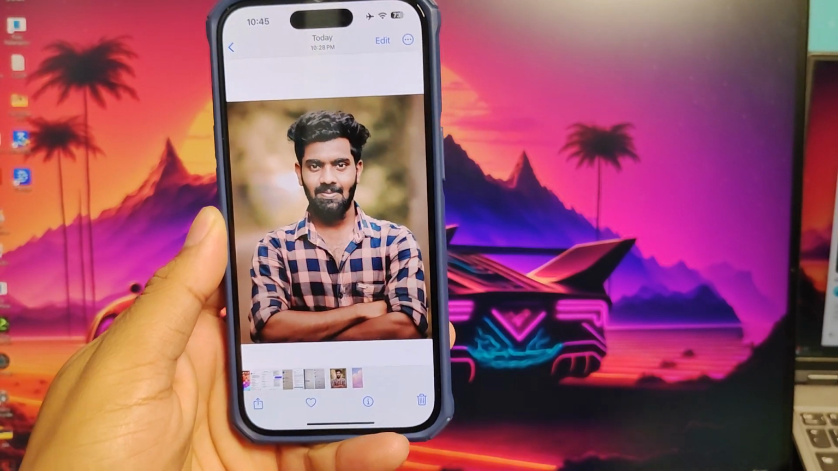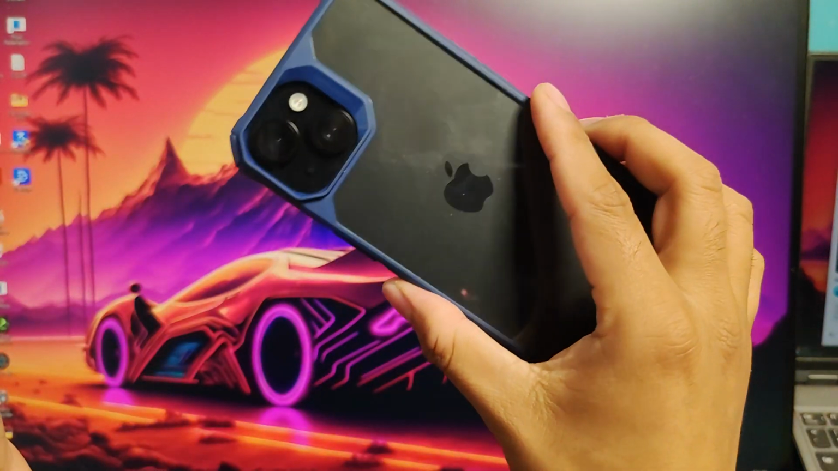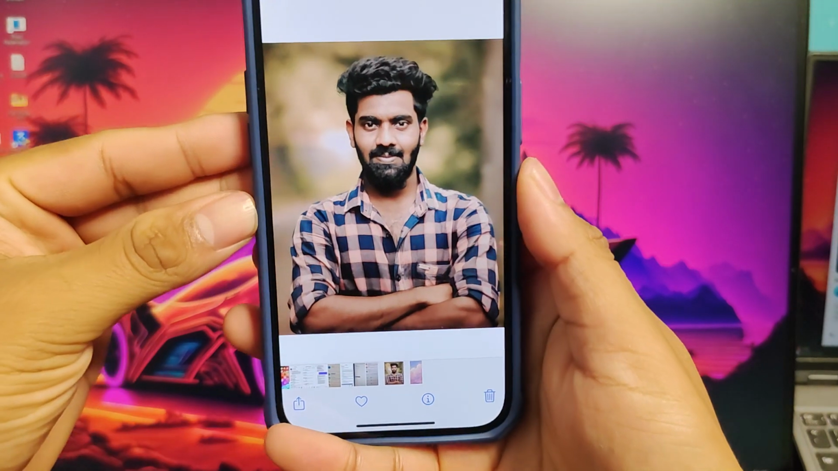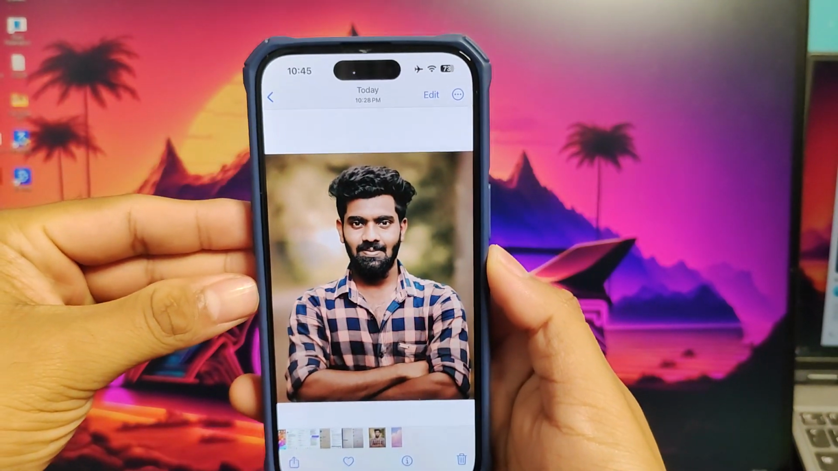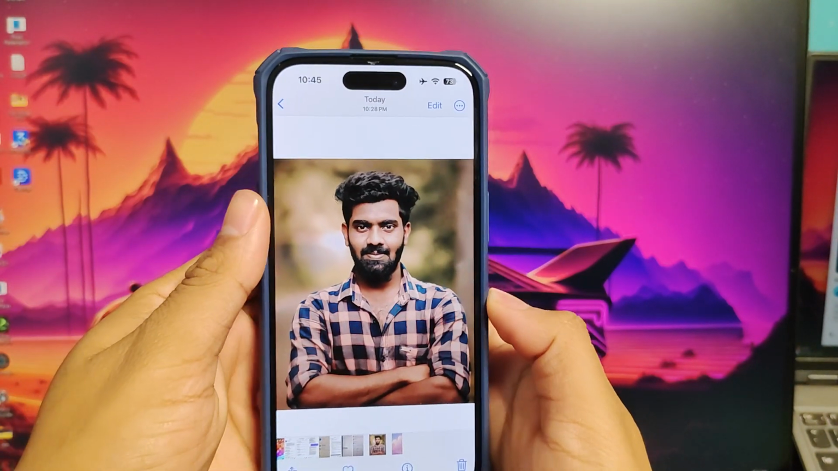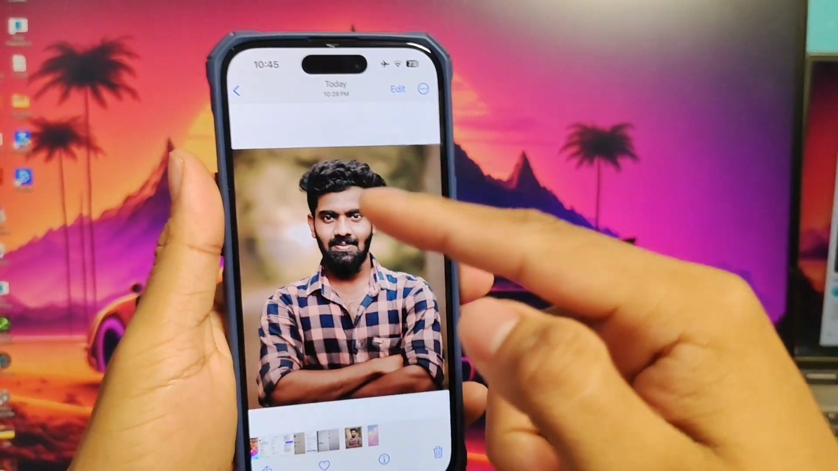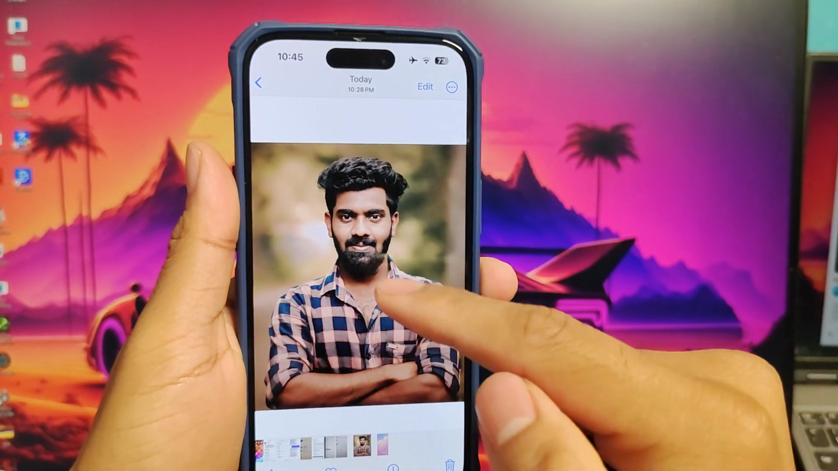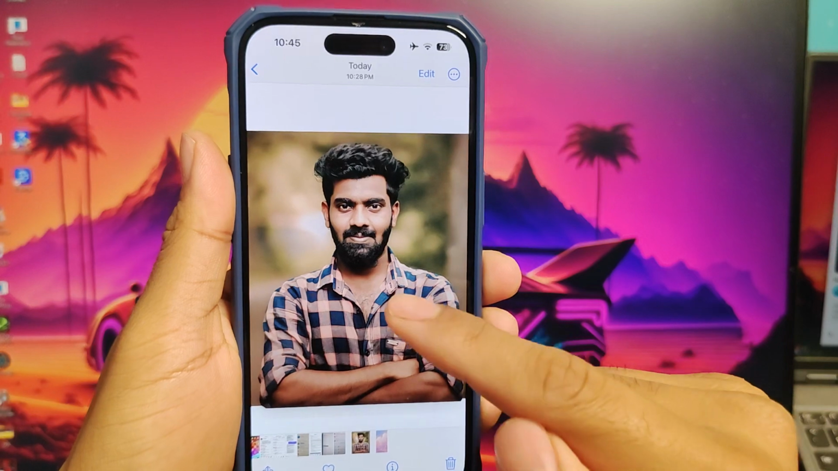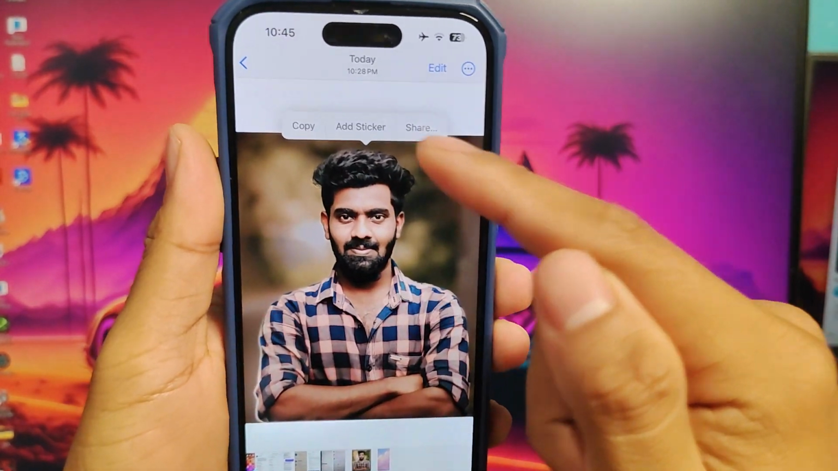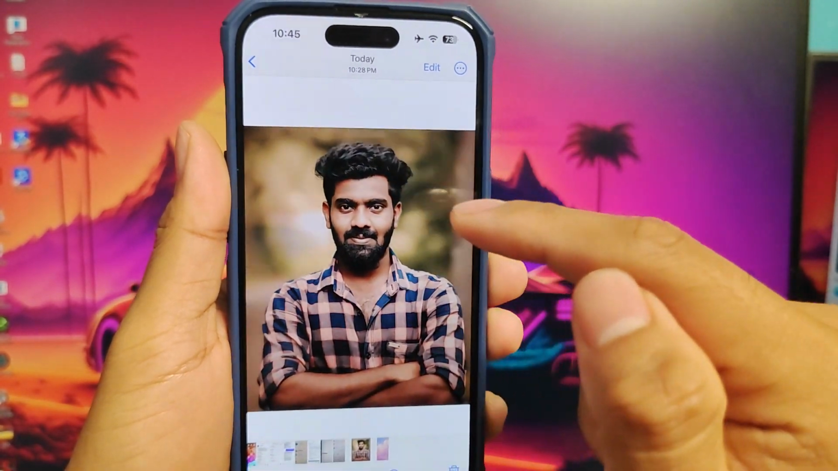To change the background of a photo on an iPhone, you need to first open the photo in your Photos app. As you can see, this is a person. You need to tap on that person. As you can see, this will pop up.